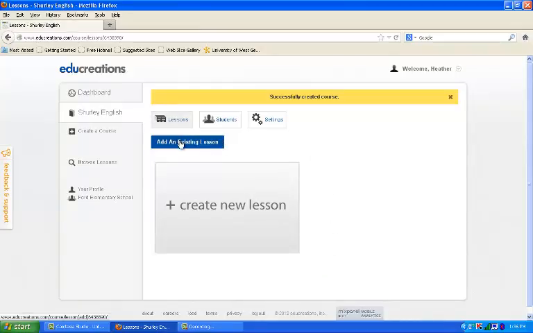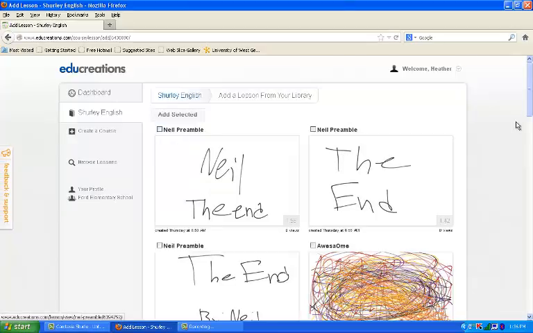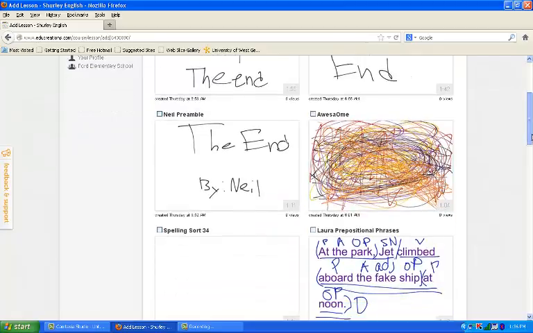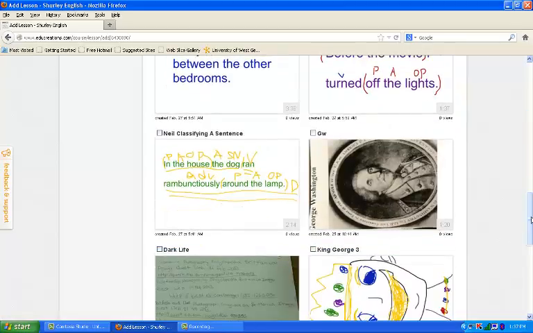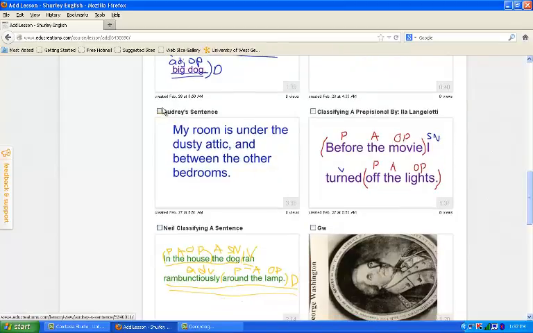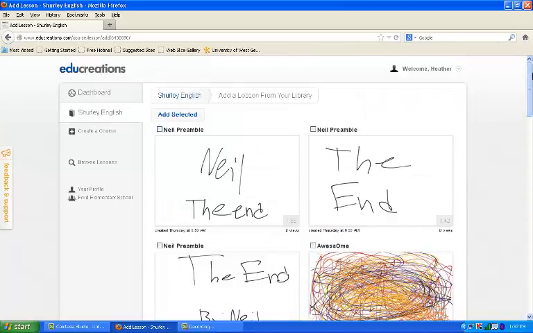Now I can add existing lessons to this particular course. So I'm going to scroll through all of the lessons that are on here and choose the ones that need to go in the Shirley English course. This is much easier to do on a laptop or a desktop than it is via the iPad app, just an FYI. And now I'm going to click Add Selected.